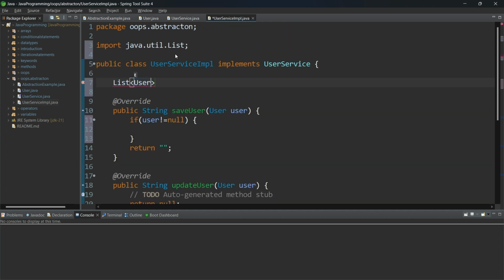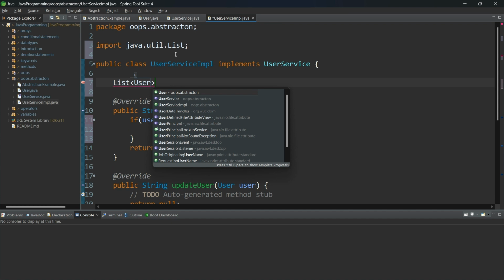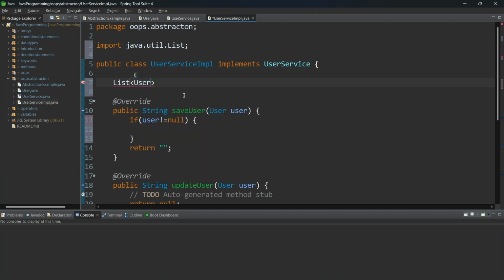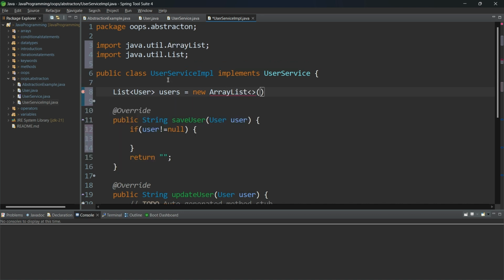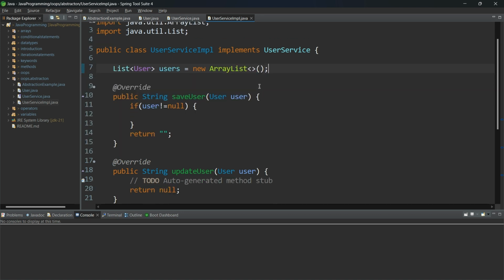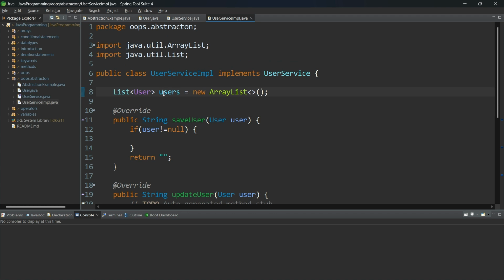So the list of users I am trying to store. User is from my package only. Otherwise, you will get a compilation error if we do not import the proper User class, which exists inside the abstraction package only. So I can call it users, new ArrayList. Instead of a database, I am trying to save inside this list only.